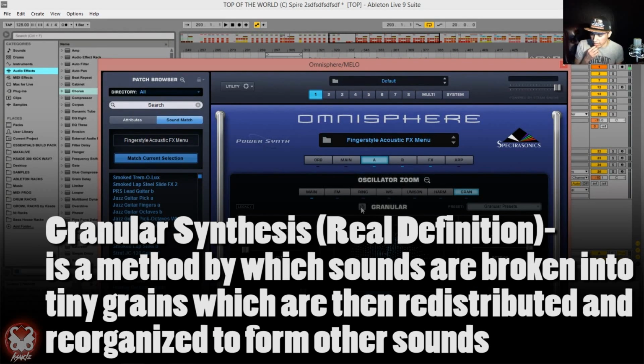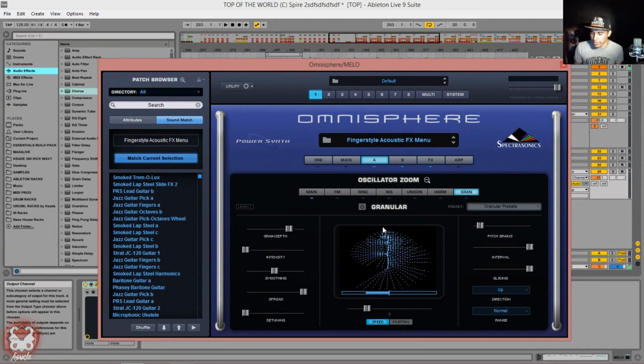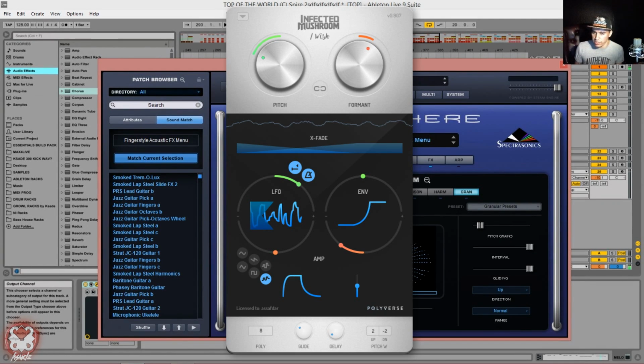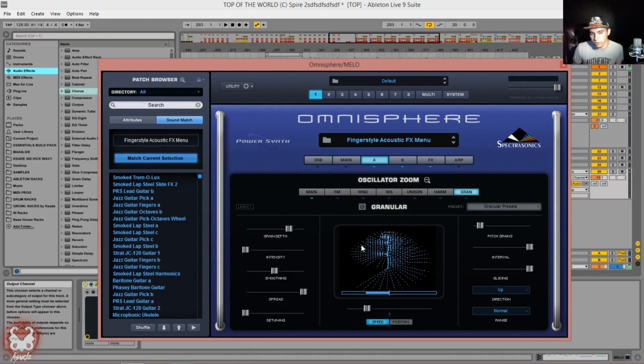I'm not very good at explaining that because granular is its own thing and it's kind of different from a lot of things. But anytime I use a granular plugin, like Wish, which is a plugin from Infected Mushroom, you always get really cool results, and this thing is really in depth and I like what it does. So maybe we'll play around with this in a bit.